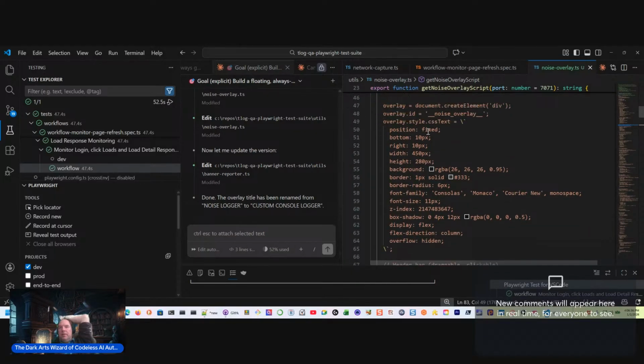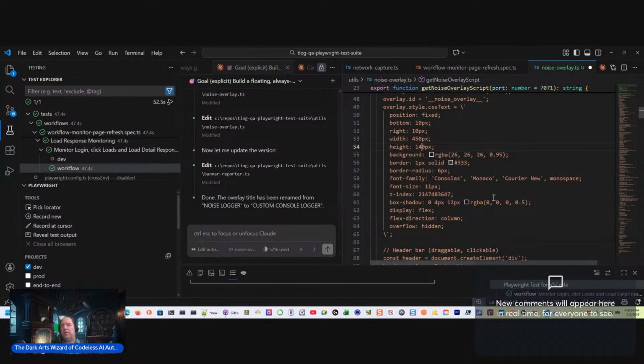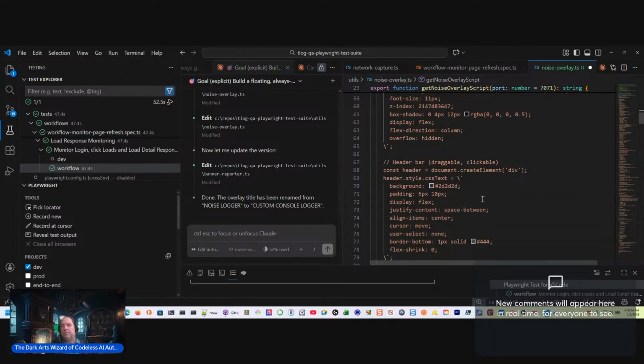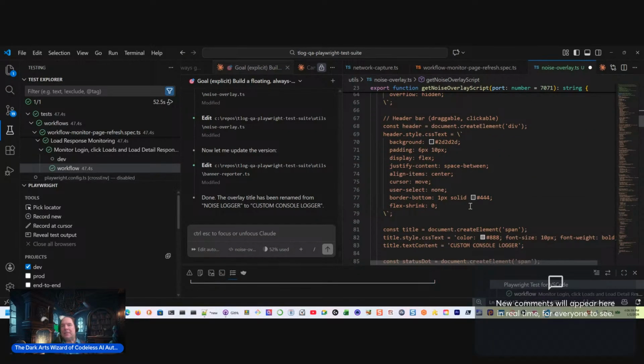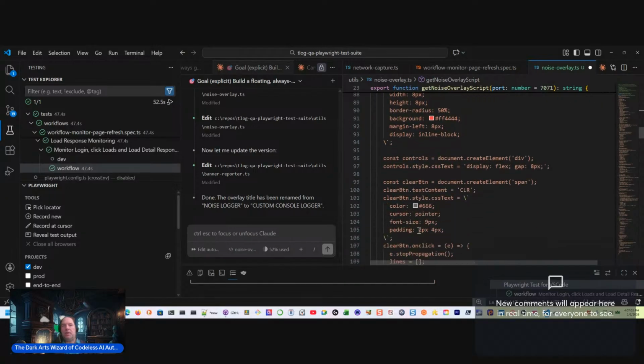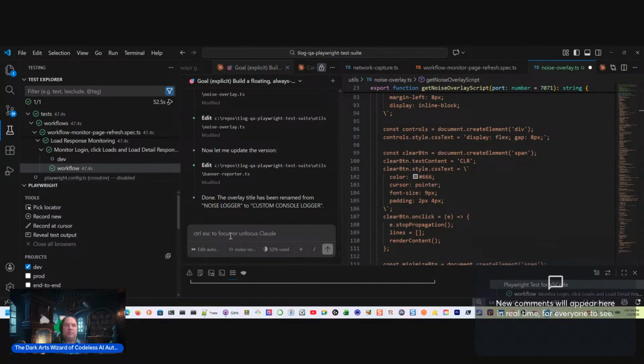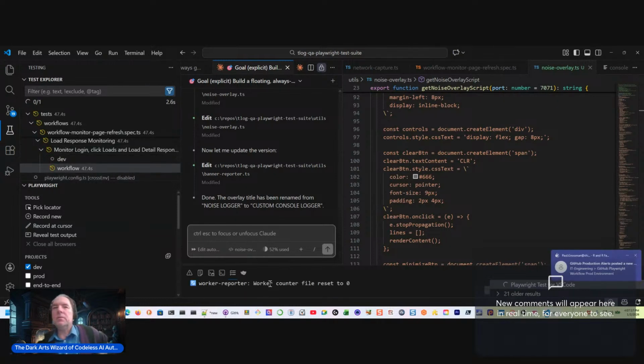RGB, position fixed, bottom 10, right 10, width and height. Height is 280. We're going to cut that in half to 140, 280 to 140. Okay. Fair enough. Everything else looks pretty good. Okay, it's been taken care of, to custom console logger. Give that another run.